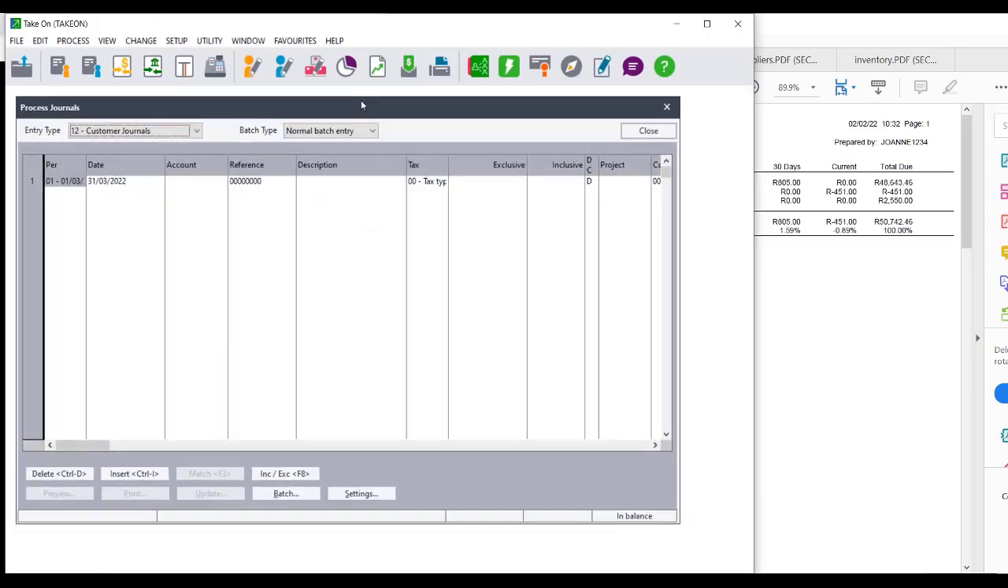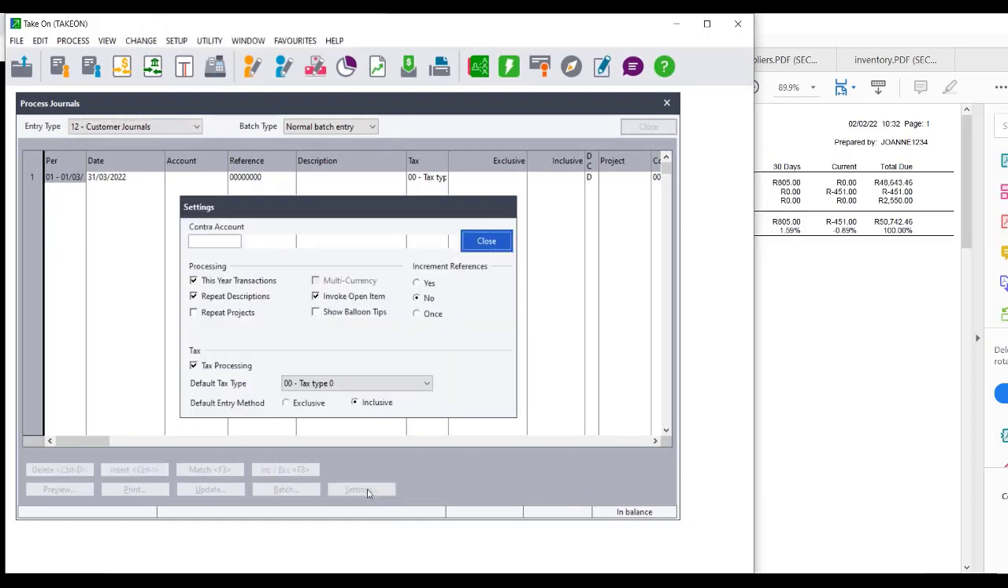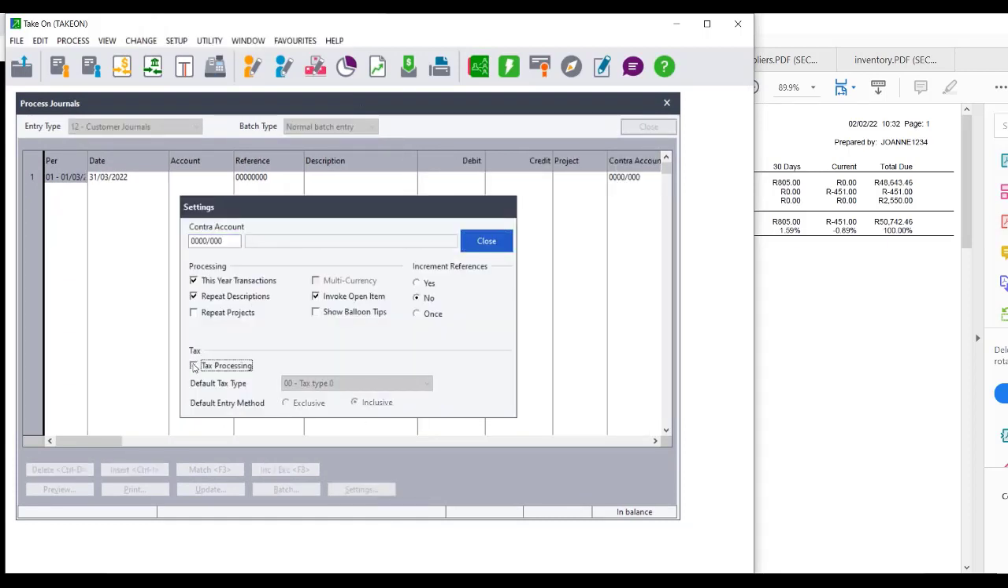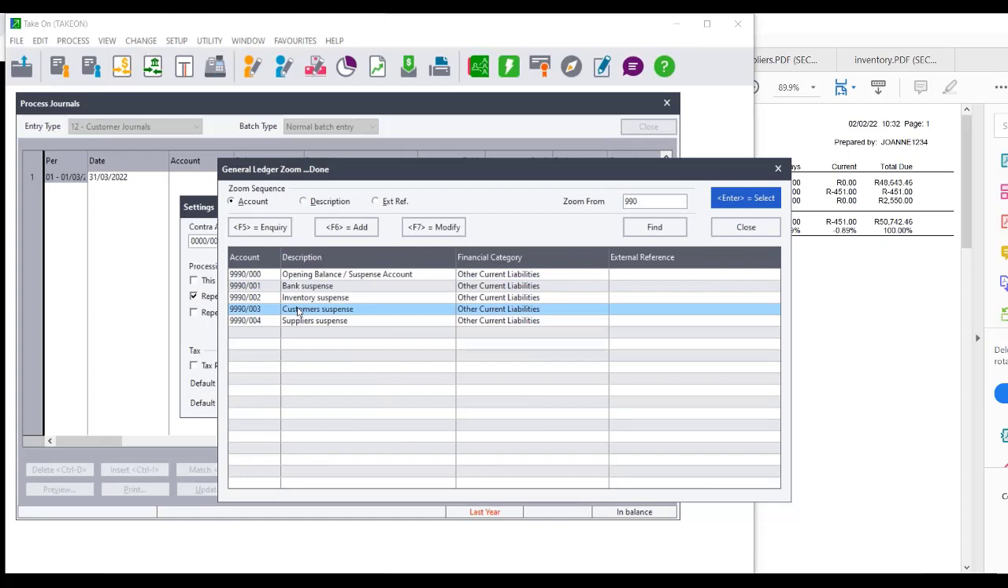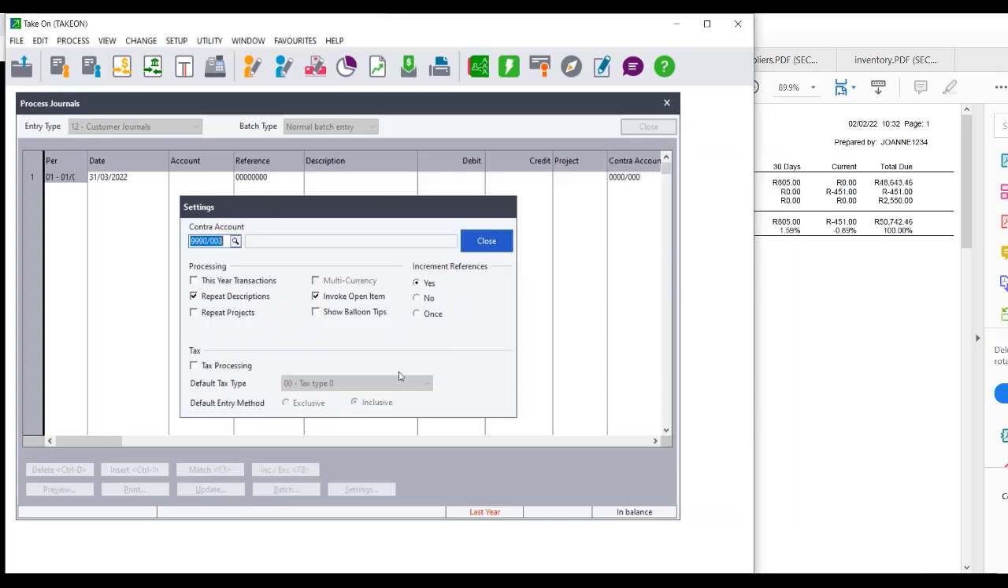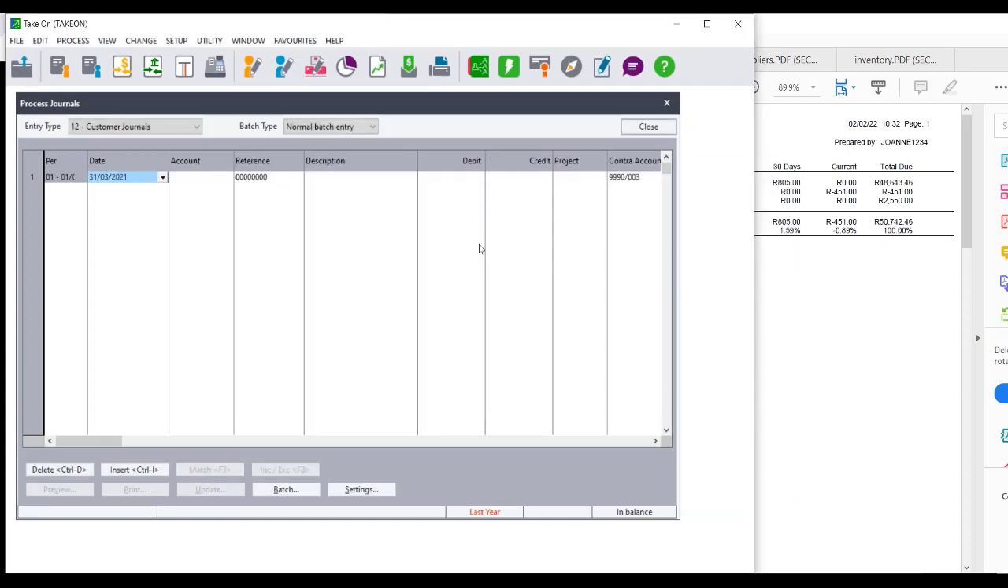And again, guys, if we are looking at this, we're going to go to settings. We don't want tax processing. We want debits and credits. And we want it for last year because we took these on in last year. Yeah, we want to increment our references, and I am going to invoke the open item. And we're going to set the contra account to our customer suspense account, and we're going to say close.